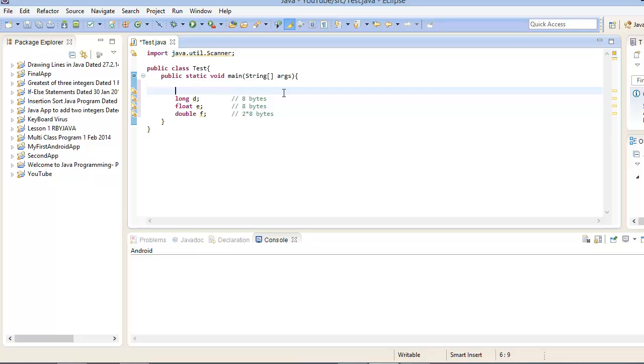Long occupies 8 bytes and has a much greater range than int. So if, for example, your loop is going infinitely and you are using an integer, and the values in the integer are maybe not enough, then you may want to use long in place of int.